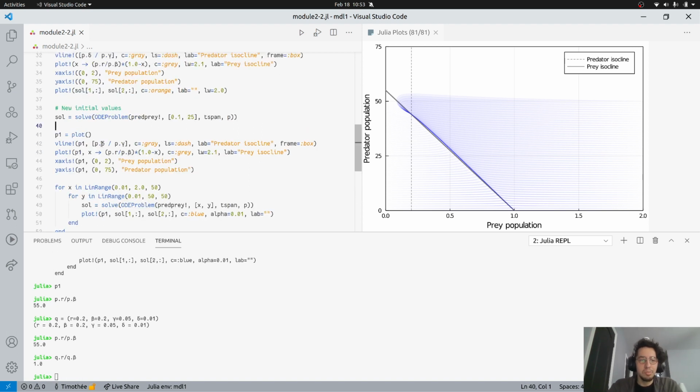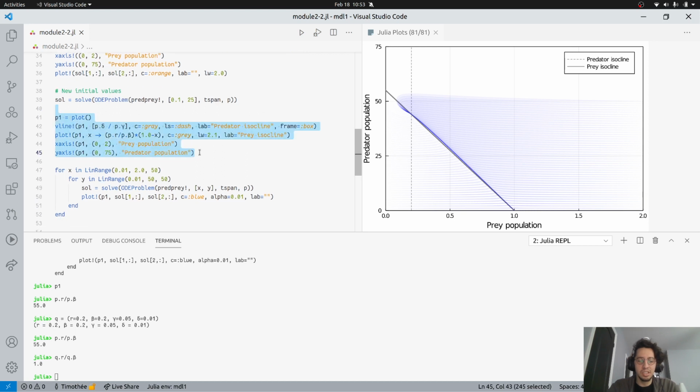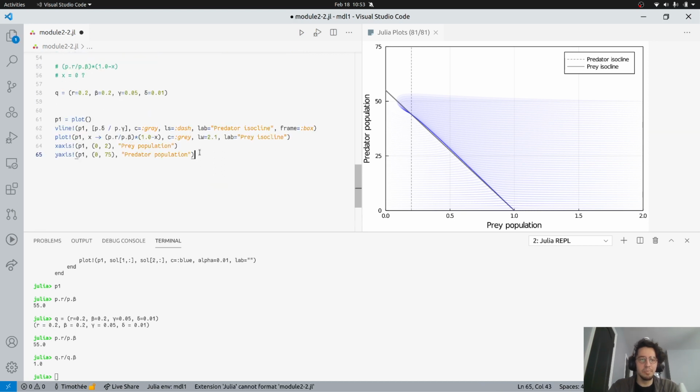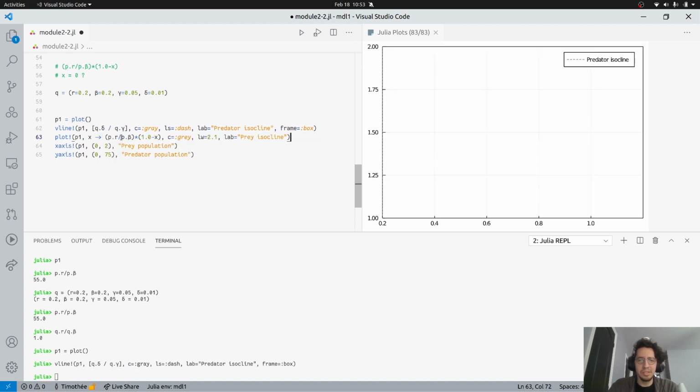So let's do a little plot here. Let's just check that it's working. Instead of, let's call that p2. Let's call that p1, it's fine. It's q delta divided by q gamma.